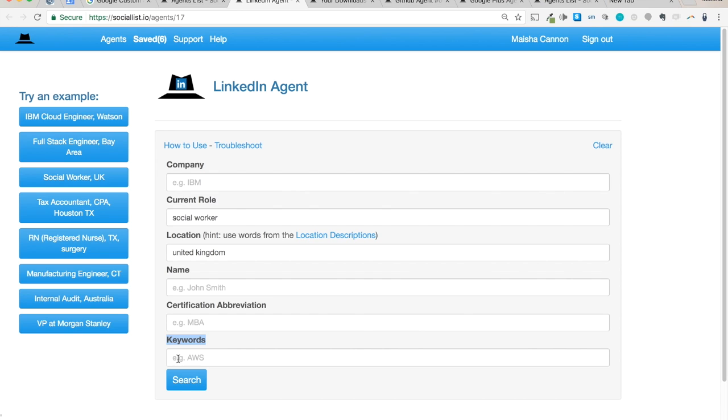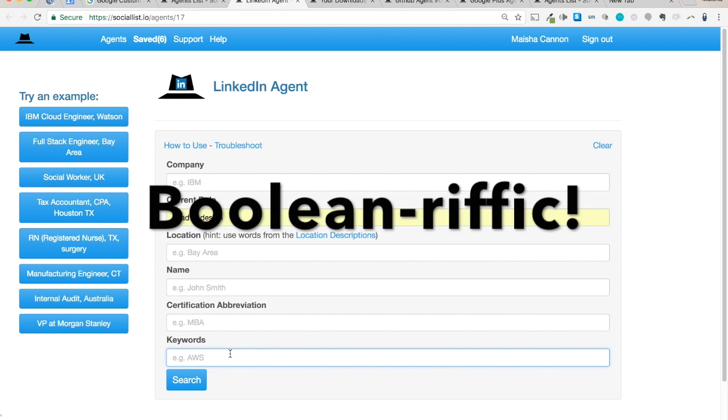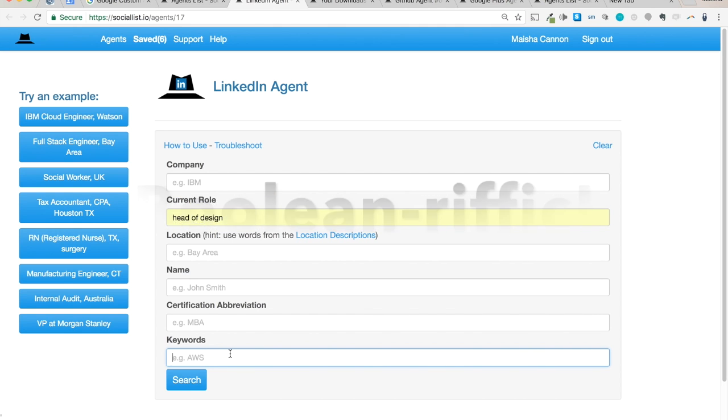And to do that, you really need to know the job that you're supporting. So for this one, I'll clear that out. I'm going to do one of my current roles, and I'm looking for a head of design. And what I'd like to do is type in head of design. And I don't have to put this in quotations because the default for these plain text fields is AND. And then keywords, you can get Boolean-rific or go crazy with Boolean if you want.